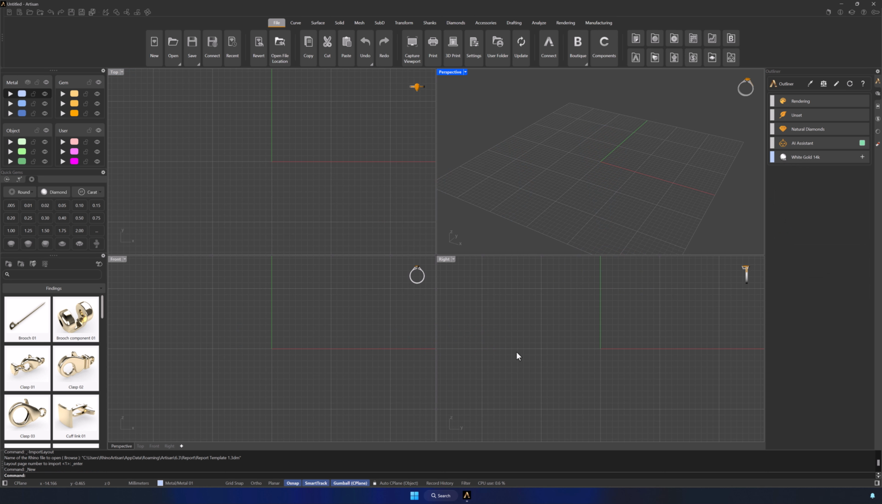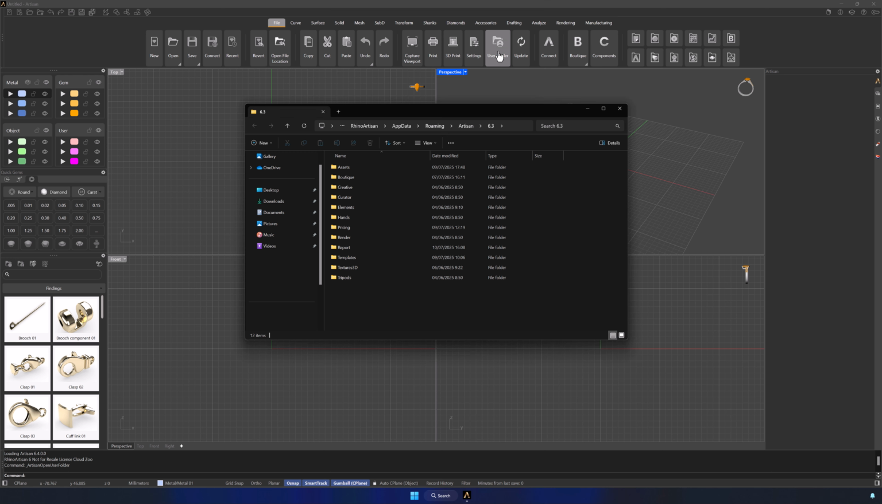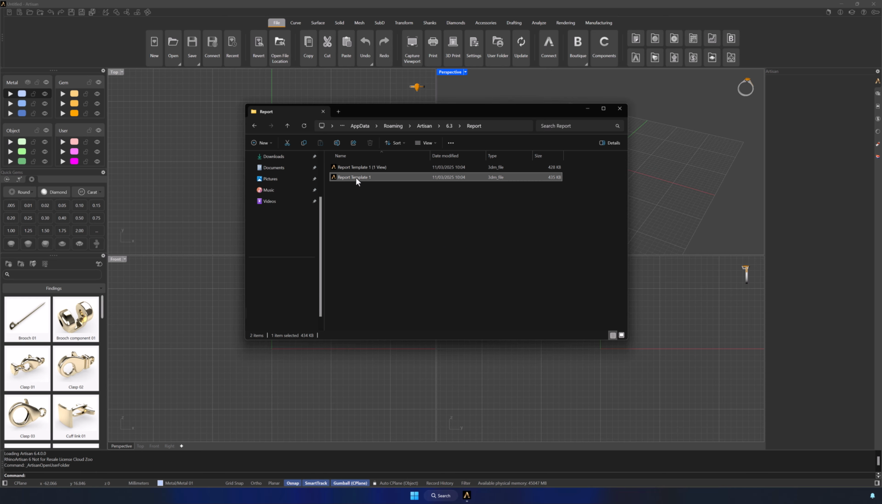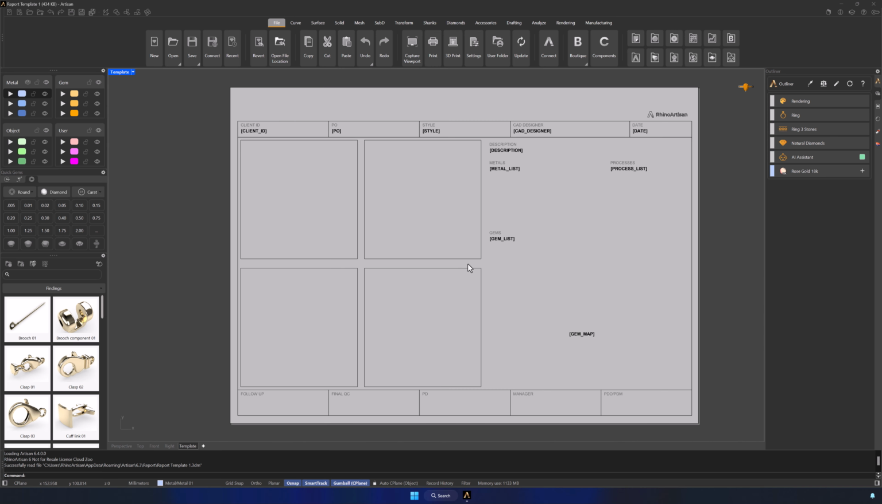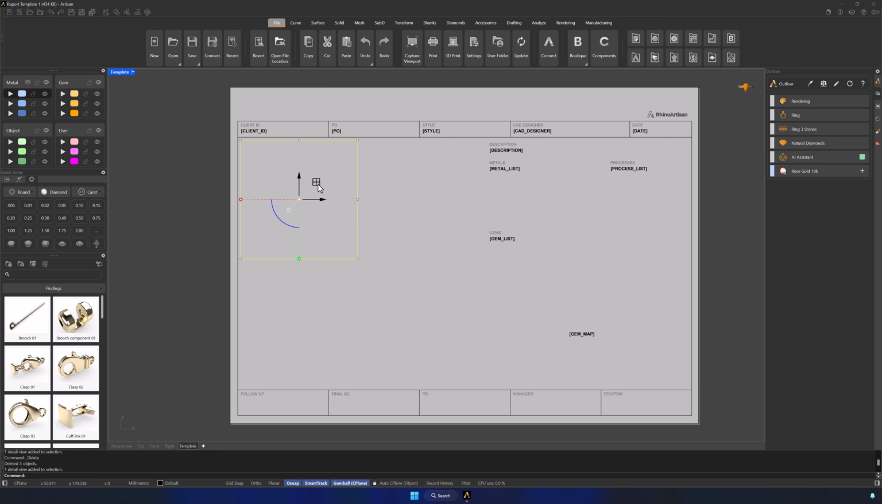To do this, go to the File tab and click on the User Folder command. In the File Explorer, open the Report folder and double-click on Report Template 1. This will open the default template, which you can now modify. I'll create an example template, but you can always design your own. We'll start by deleting the view boxes, keeping only one.